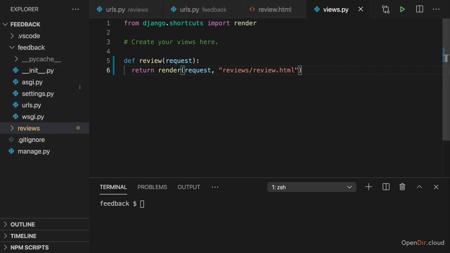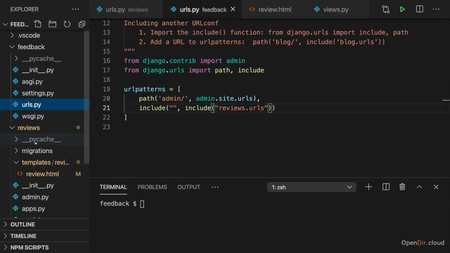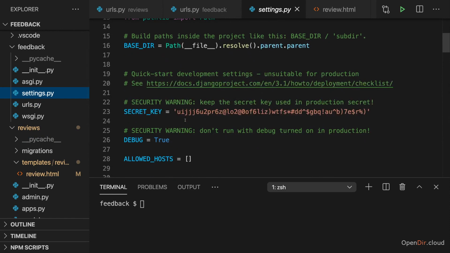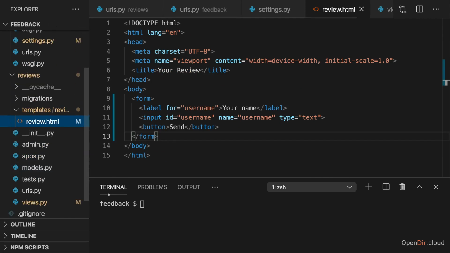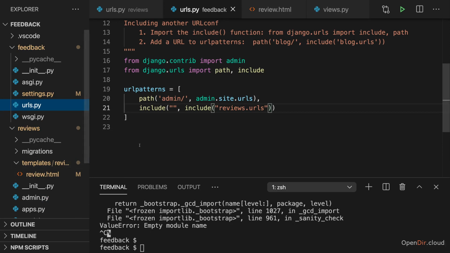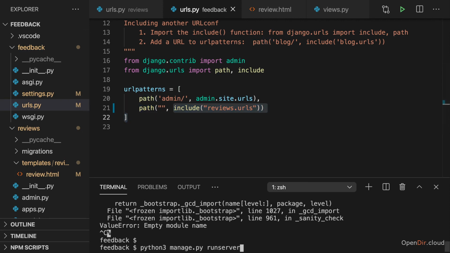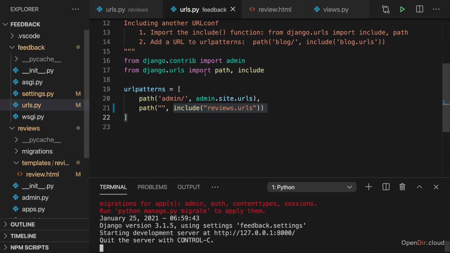And now with that, we're almost ready to start our server. First, I just want to go to my settings.py file, and in there I want to add my reviews app, so that Django will find the template here. That is important, otherwise this app template will not be discovered by Django. And this crashes because this should be path here, not include. So path in the urls.py file in the main feedback folder. Path, and then only use include here. Oversight from my side, with that fixed, now I can start that development server.